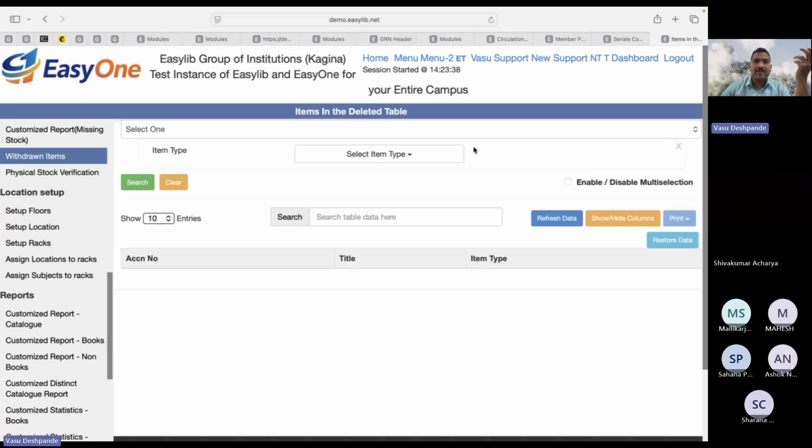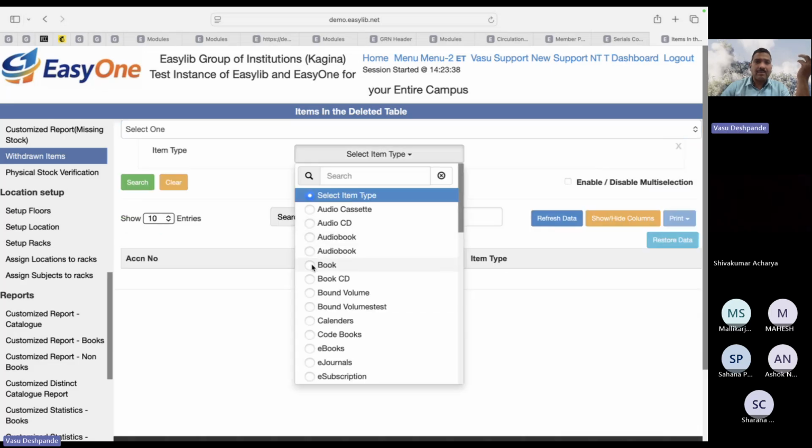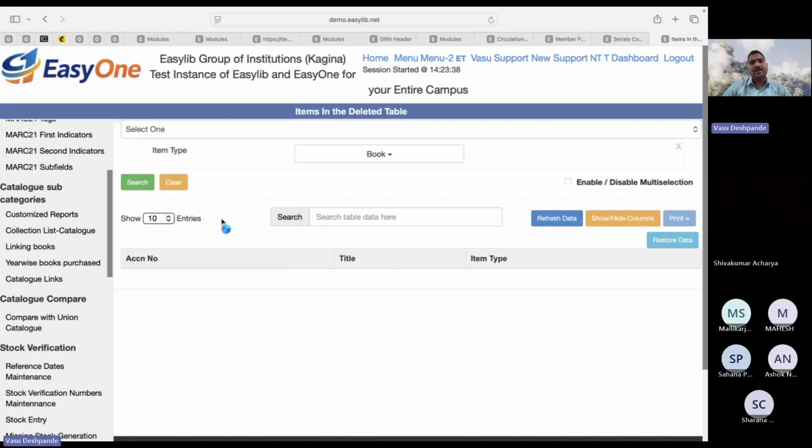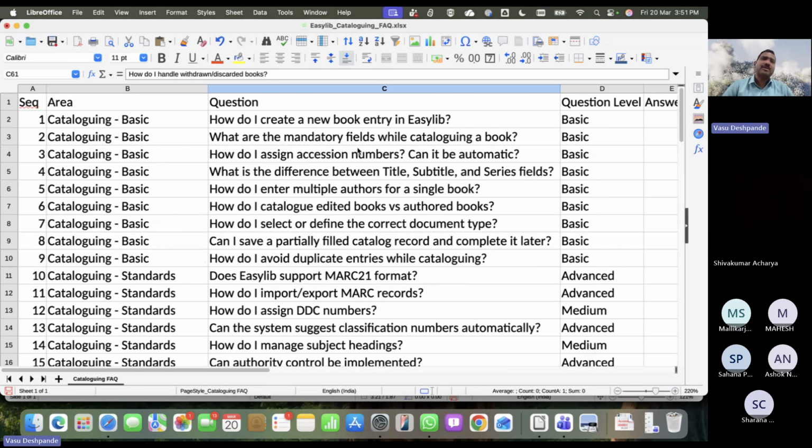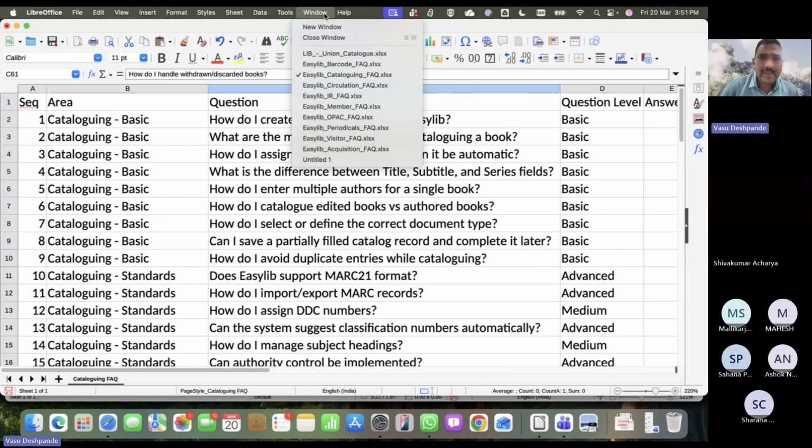What all you have, withdrawn, no problem. You search the book here, no? It's going to show that data. Okay, this is the cataloging. I know it's how many questions? 60 of them. Okay. If there are many questions, more questions, you simply put it over here. I'll be able to answer.